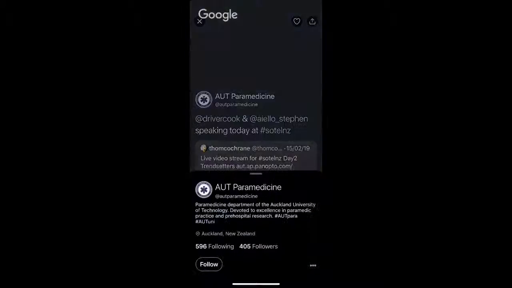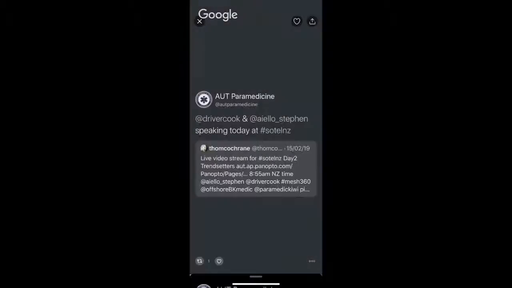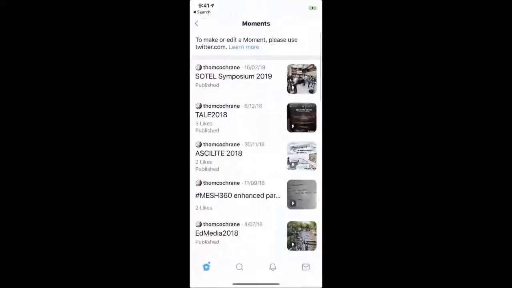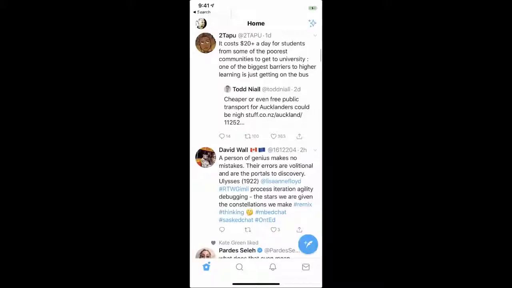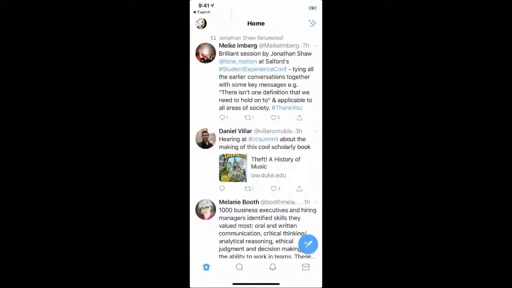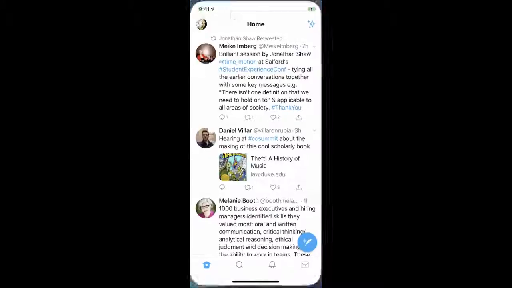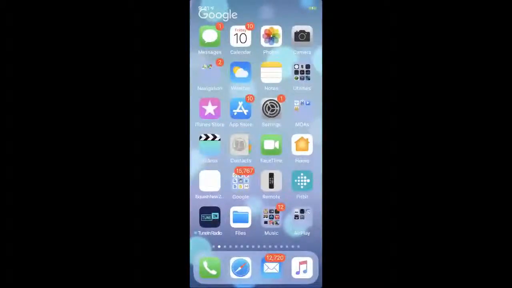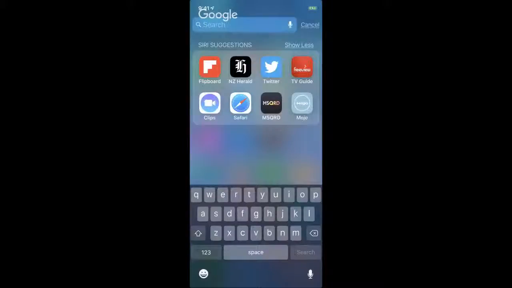But it just becomes a really nice, simple way of creating a record, particularly of an event, or say, I'll make a collection around the CMOOC, etc., because we have a hashtag there. So Twitter moments I find quite useful and powerful. It's a really simple way of making an archive of activity. So that's Twitter.